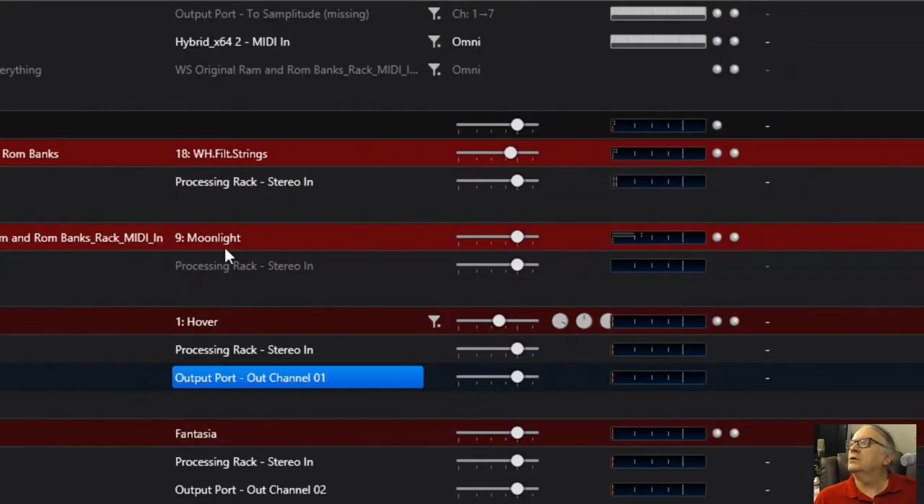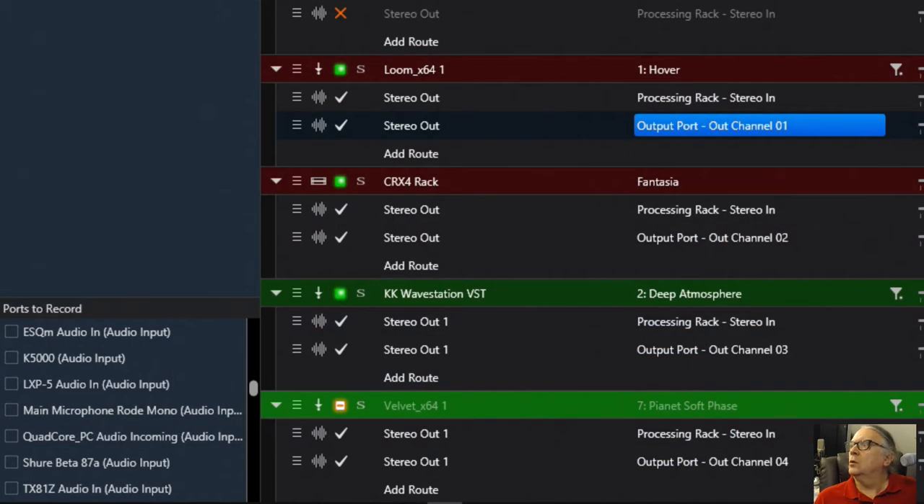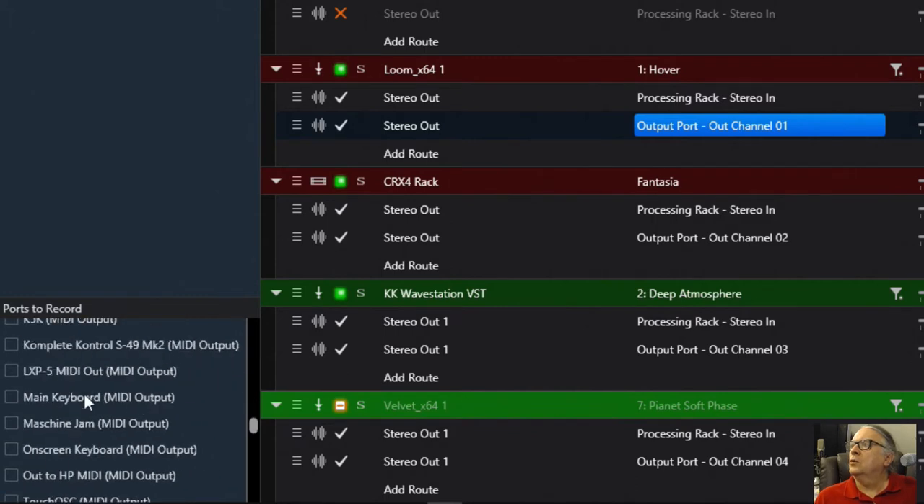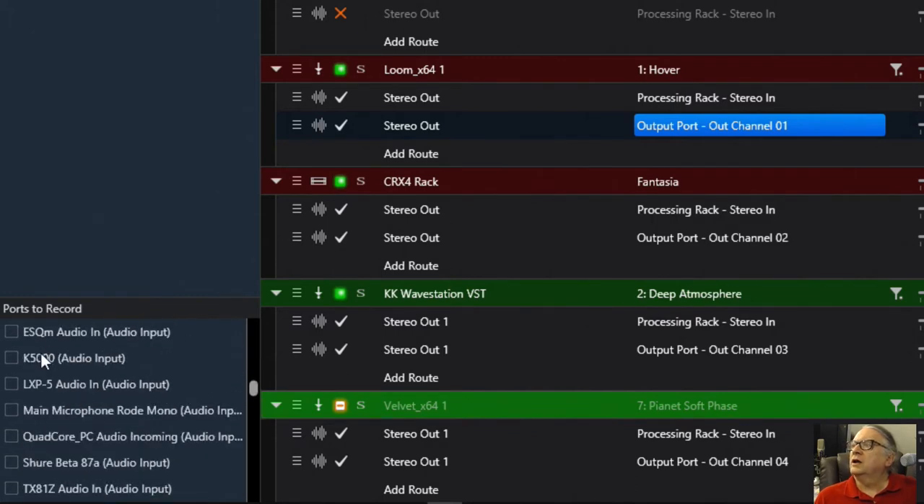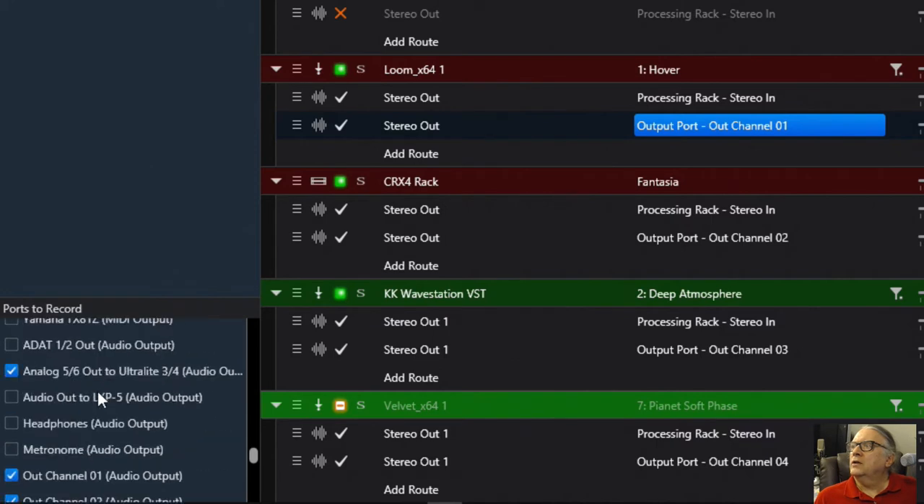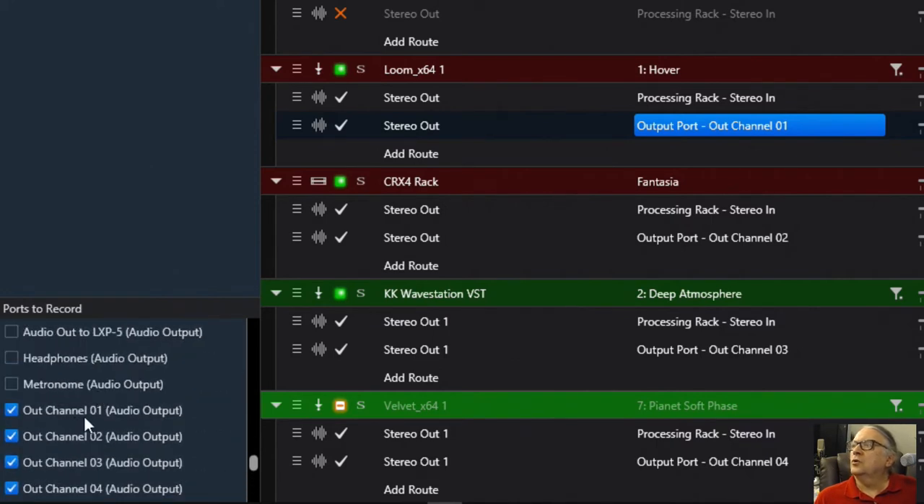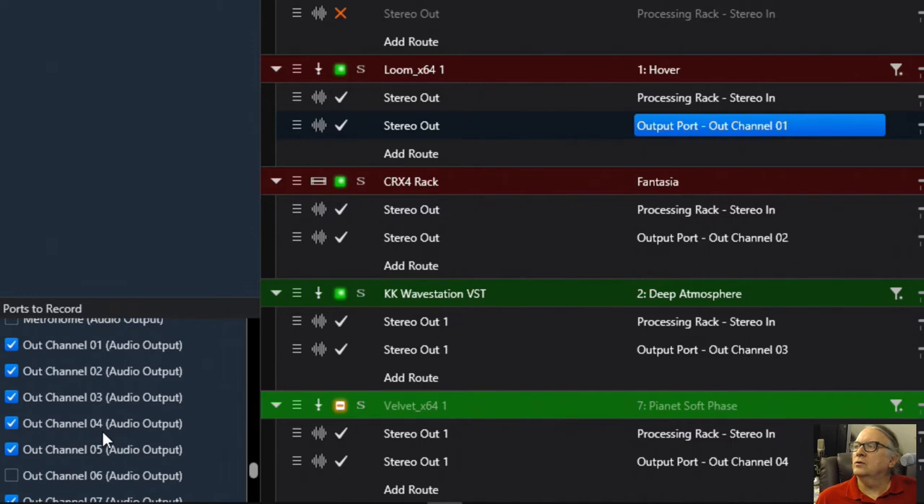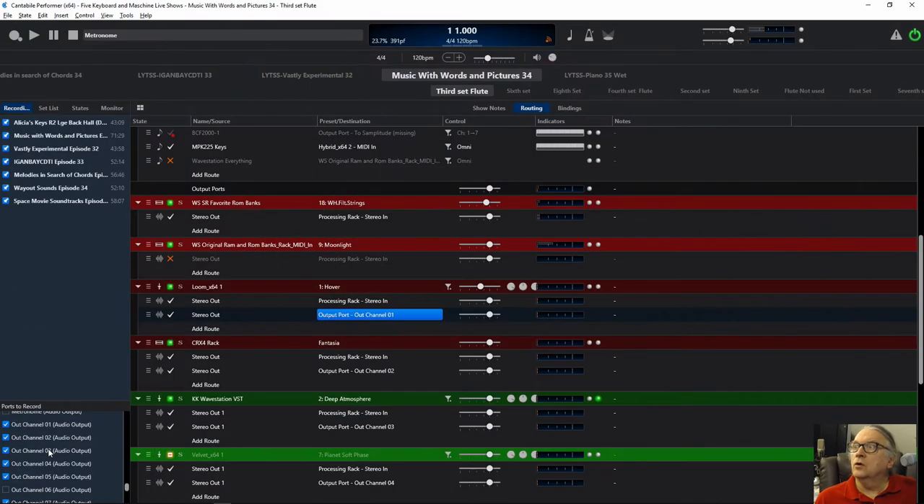Now the hardware instruments, like my wave station SR and the original wave station, they're already assigned down at the lower left in the ports to record area. So there's my K5000, my ESQM. So whenever you assign one of these, they automatically show up in the list. But in order to get these down here, these are extra ports used for the VST instruments. So this is how you get your VST instruments to record, is you add those, okay, to the various things.